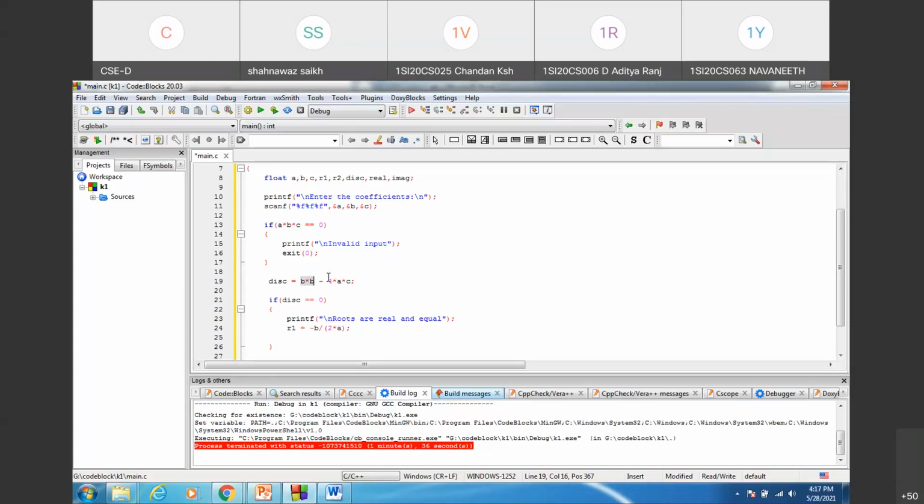After that, it evaluates 4 star A star C. Result will be subtracted. So no need of parenthesis. That is what we expect, right? That is the operation we expect, and that is happening without parenthesizing it. If you want to explicitly parenthesize, you can give it, but it is unnecessary parenthesis you are using.